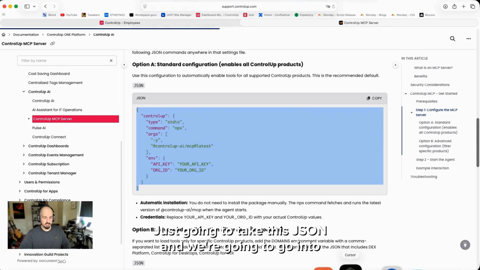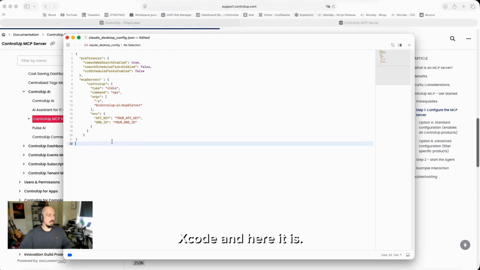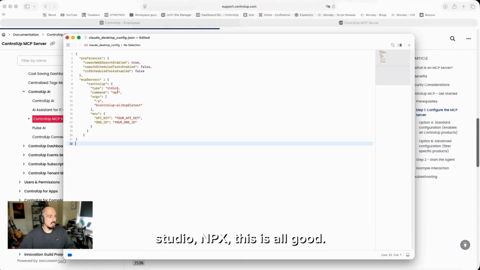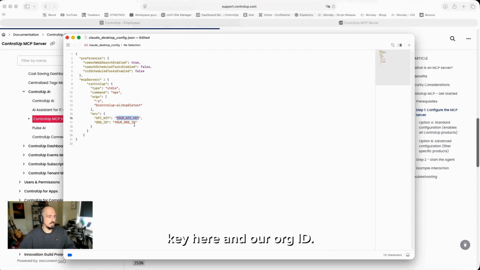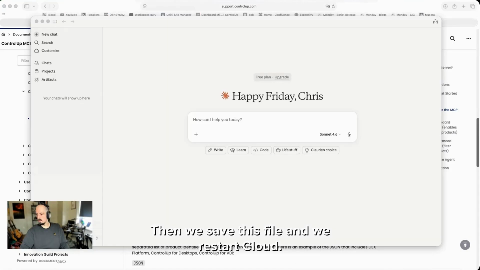Just going to take this JSON and we're going to go into Xcode. And here it is. So now we have our MCP servers, ControlUp. The type is Studio, NPX. That's all good. The only thing we now have to edit is to enter our API key here and our org ID. Then we save this file and we restart Claude.